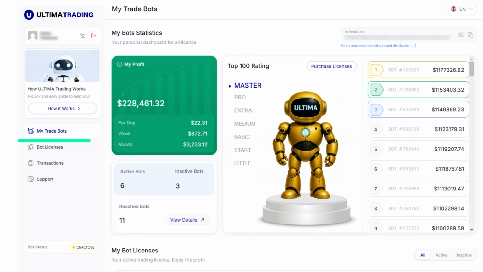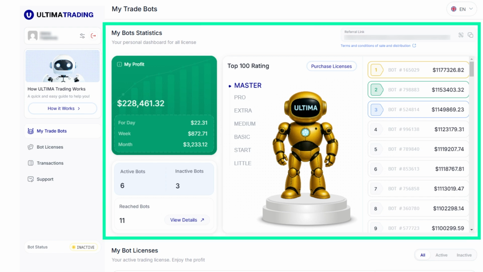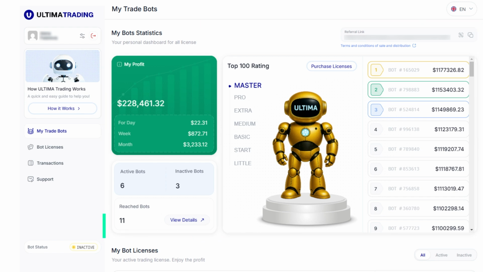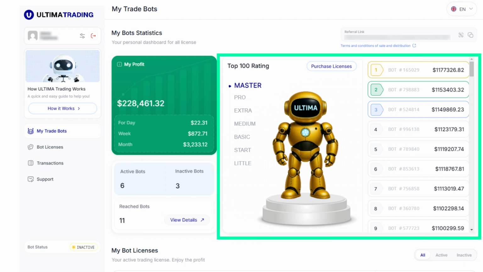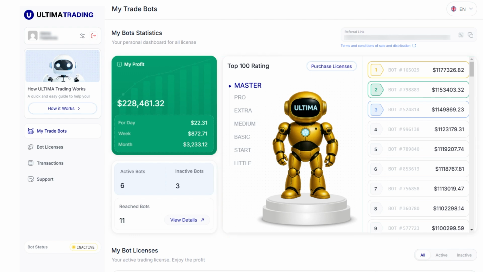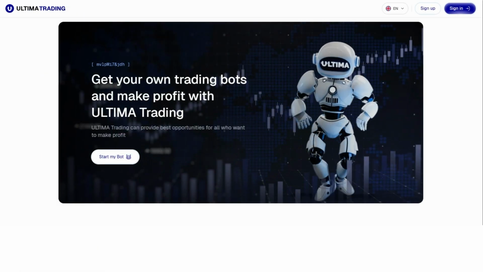By clicking the My Trade Bots button on the left, you will go to the main page, where you can see an overview of all your bots: profit in USDT generated by all your bots for the day, week, and month, number of active and inactive bots, and a top 100 ranking based on profit among bots of any license. The profit is divided into total, daily, weekly, and monthly.